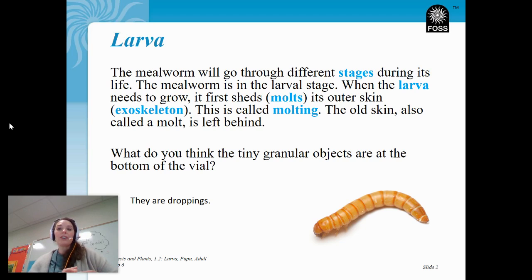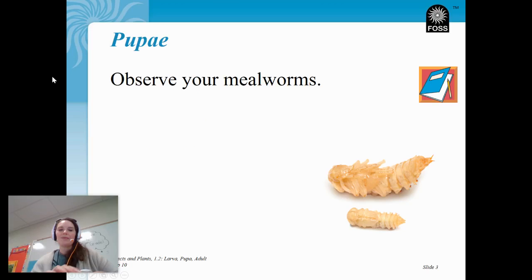I asked this question in our last lesson. What do you think the tiny granular objects are at the bottom of the vial? So you might find some little tiny granular objects that is not the bran. What do you think it is? They are the mealworm droppings.